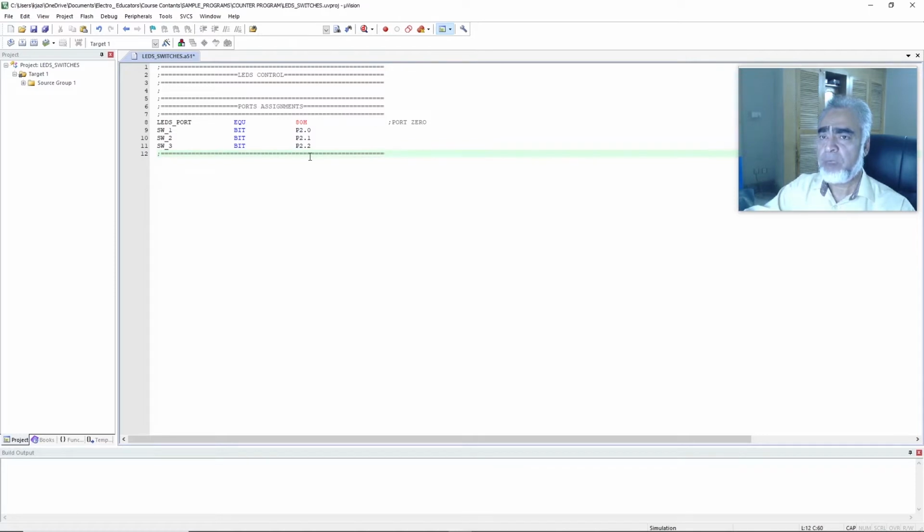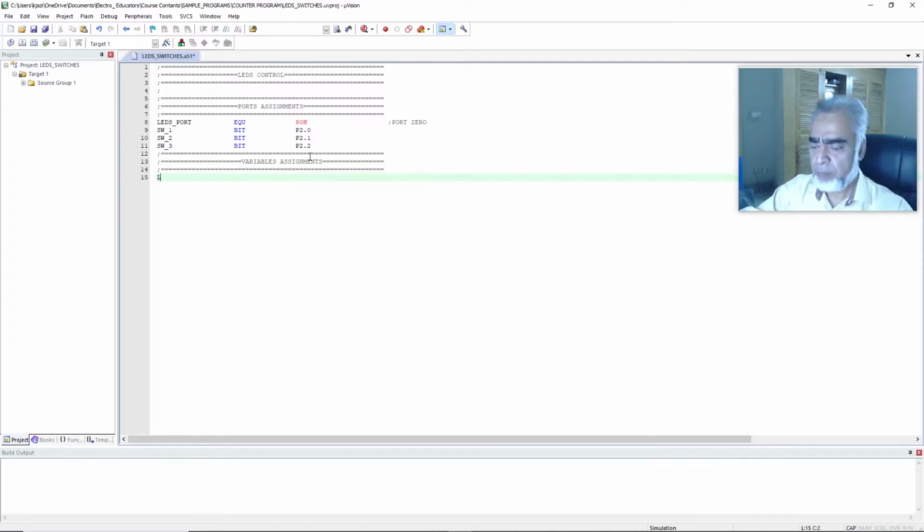And now we'll write the variable assignments. Here we will write variables assignments. And here we will write two variables, that is LEDs on and LEDs off. So here we will write LEDs_on. We will write EQU, and here we will write the value, that is 255.